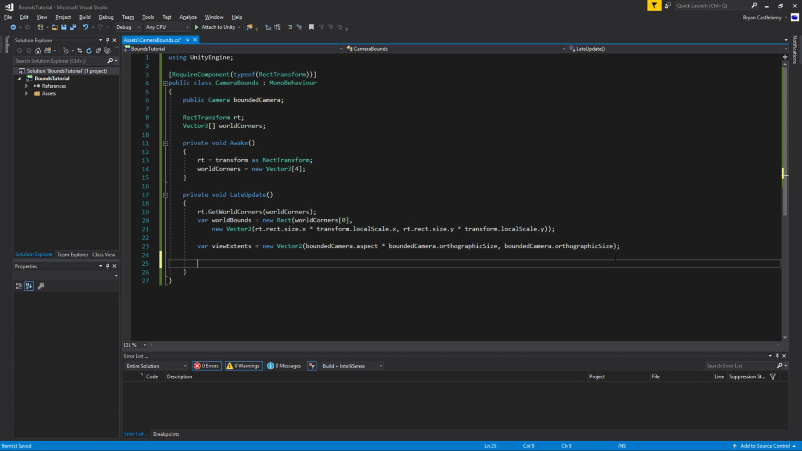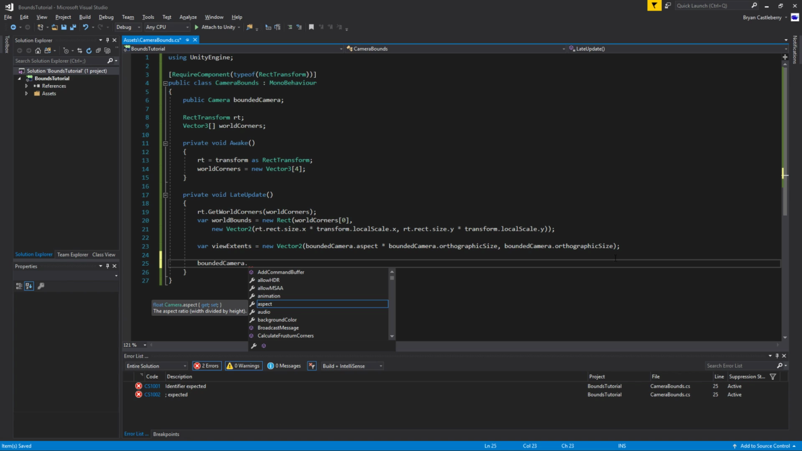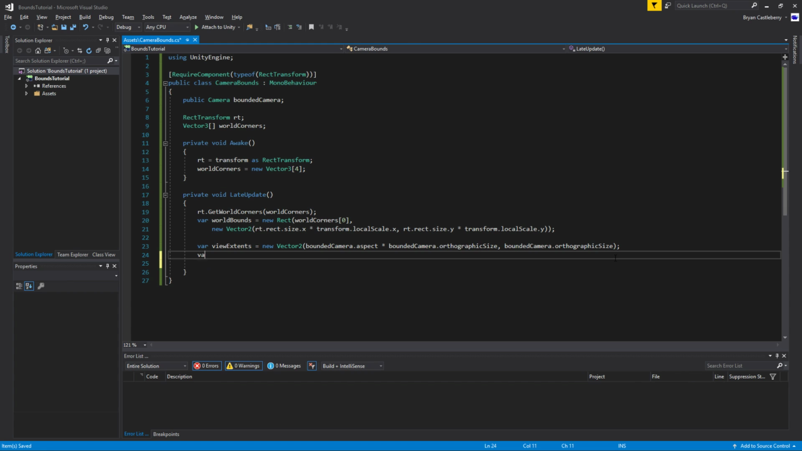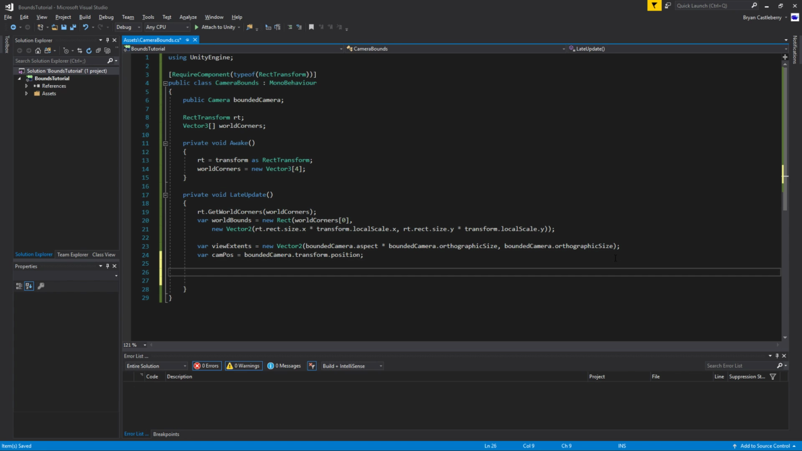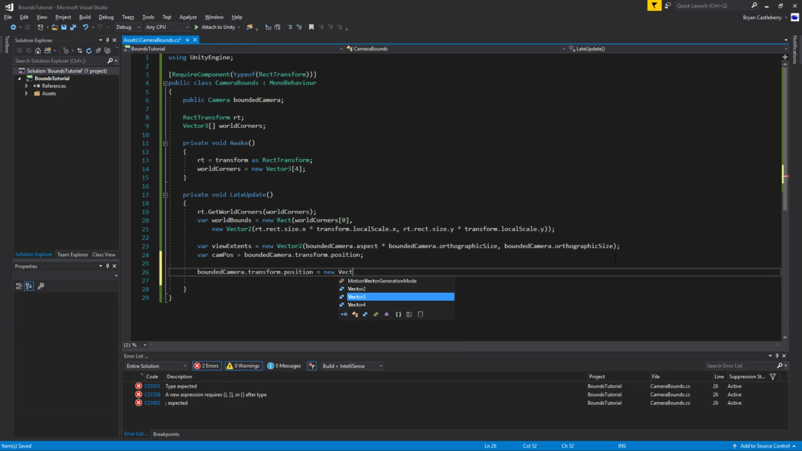So now what we're going to do is make another variable just to make things a little bit easier. So let's call it camera position, camPos, because otherwise this is just a lot to type. So we're just going to set it to boundedCamera.transform.position, right? And lastly, what we want to do is set boundedCamera.transform.position to a new Vector3. How about that?